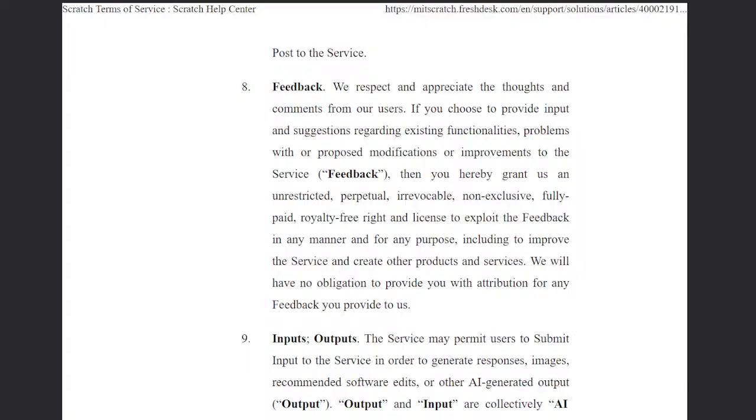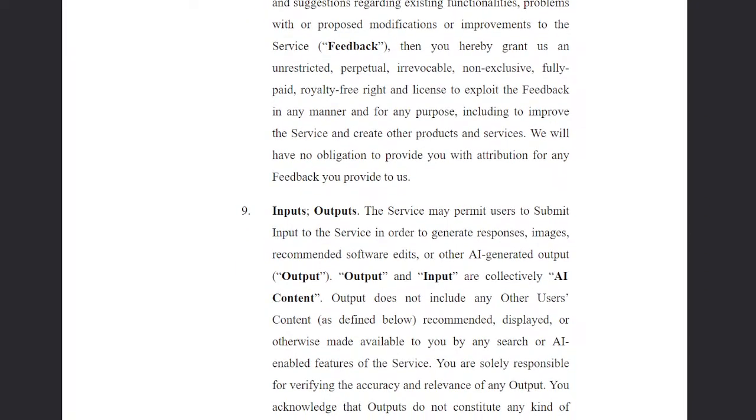Feedback. We respect and appreciate the thoughts and comments from our users. If you choose to provide input and suggestions regarding existing functionalities, problems with our proposed modifications, or improvements to the service, feedback, then you hereby grant us an unrestricted, perpetual, irrevocable, non-exclusive, fully paid, royalty-free right and license to exploit the feedback in any manner and for any purpose, including to improve the service and create other products and services. We will have no obligation to provide you with attribution for any feedback you provide to us.